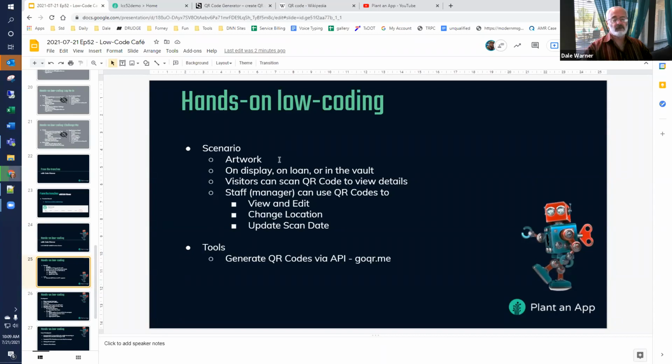And so we're going to use QR codes, either next to or on the back of the artwork, to identify which one we're talking about, and then use that to provide more information. Visitors to our offices can scan the QR code and see the details about that particular piece, or our staff, the manager, can use the QR codes to view or edit an artwork, change the location, and update the scan date. So that's the scenario.